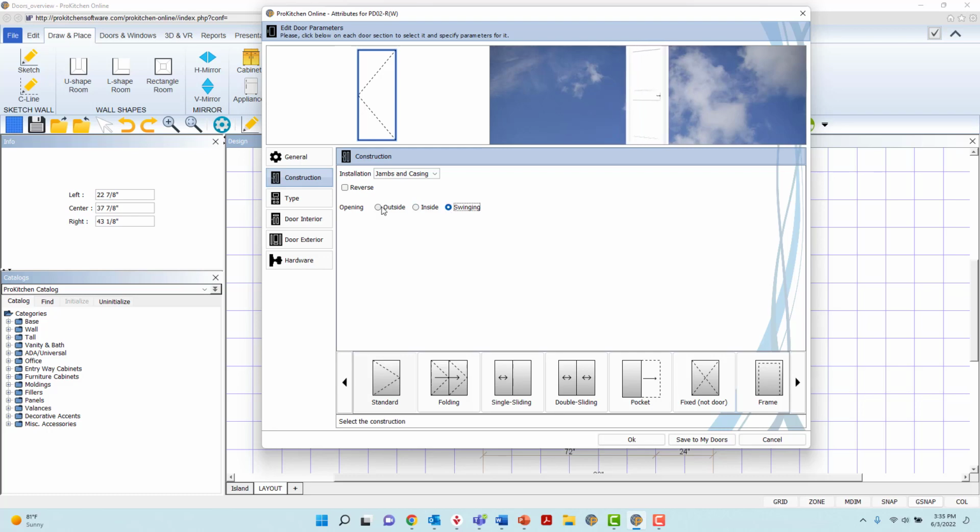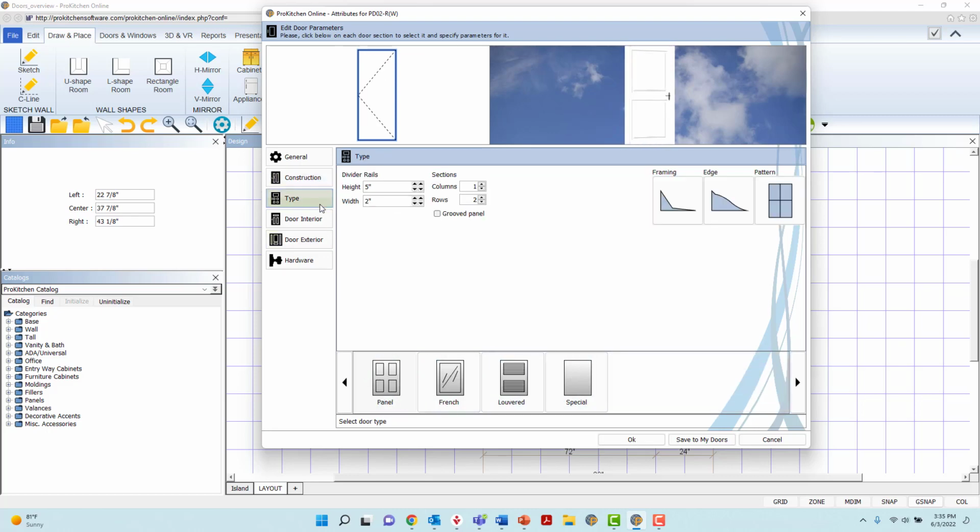At the bottom of the page, you have the opportunity to select door operational effects. You may select between standard, folding, single or double sliding, pocket, fixed or false door, or door frame options. In the Type tab, you can alter the styling of the door. The available styling alterations will vary by the door type, which you may select from the 4 options found at the bottom of the dialog box.